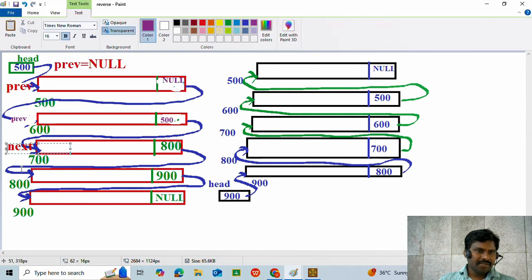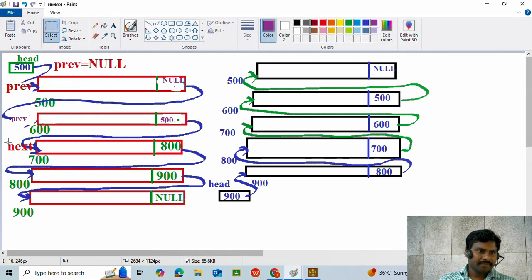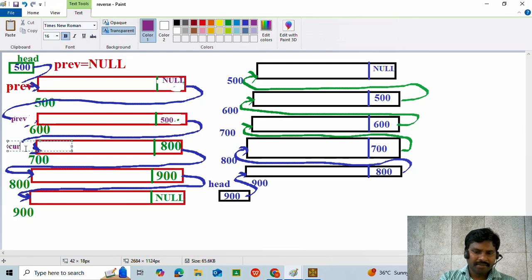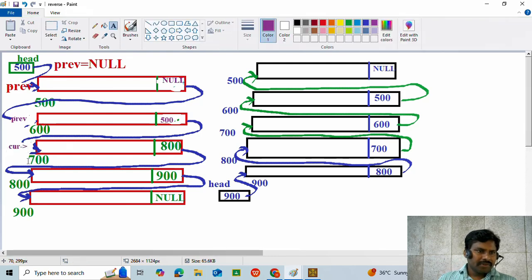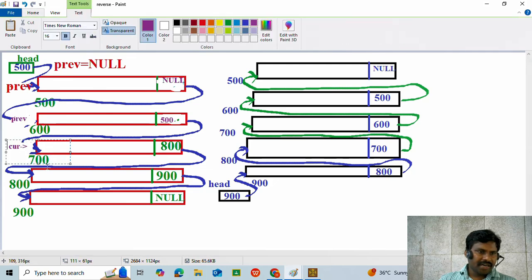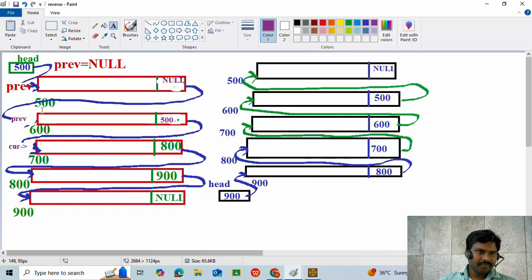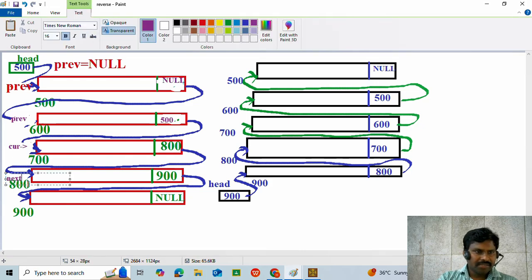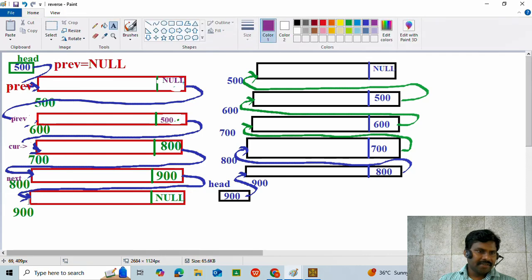Next this value is current. So once again current value is 700. Current value not equal to null? Yes, condition true. Once again the next node is 800. Next, current arrow next, this value is the previous node. So previous node is 600.